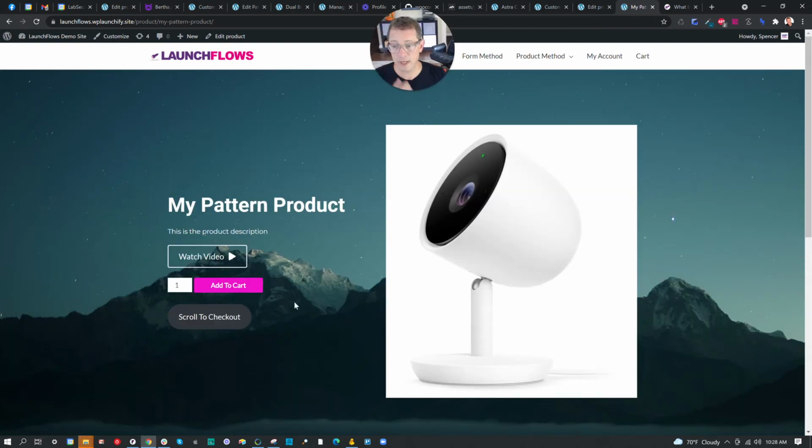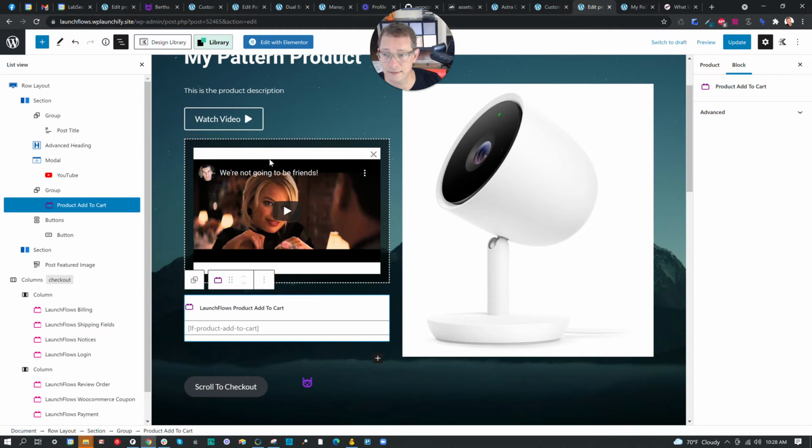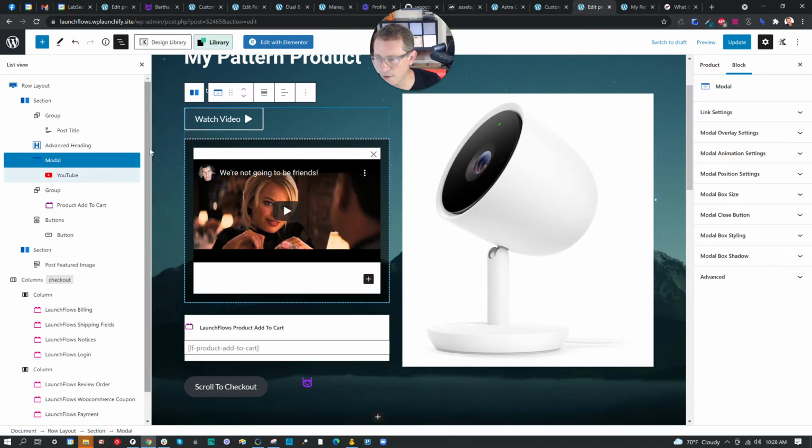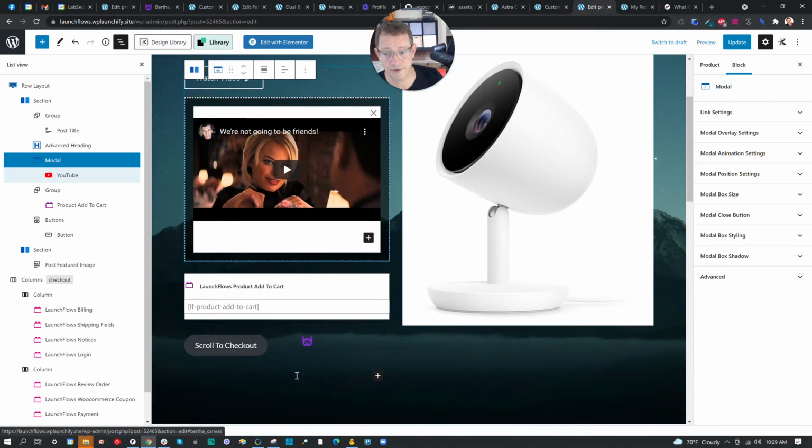Now, the watch video is a Kadence. This may actually be a Kadence Pro, I'm not sure. If it's not a Kadence Pro, it's definitely a Kadence block. There are other modals that are free that will pop up, but I use the Kadence block just to make that happen. And that's an option. It's a nice option, not required, but it's something fun. And then the scroll to checkout, that is actually a default LaunchFlows feature. So here I just used a regular button.